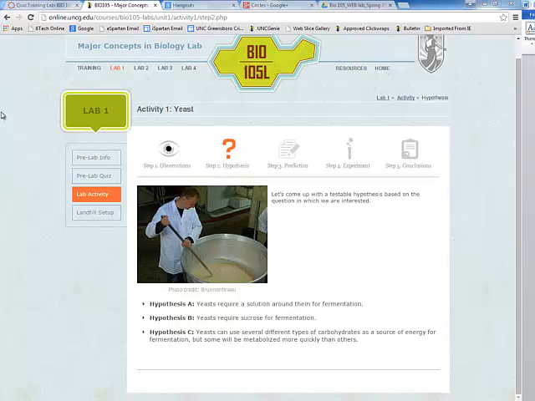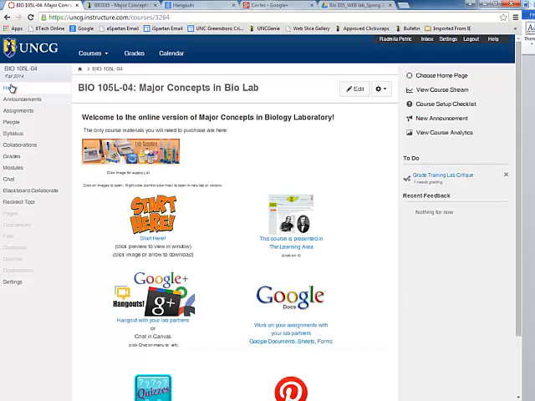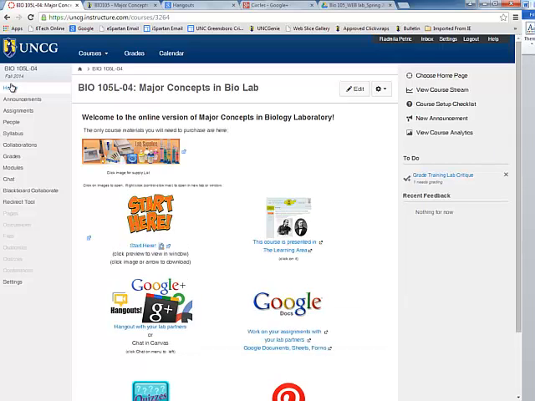Okay, let's go back to our Canvas webpage. We're going to click on the Home tab, and now we're going to explore the other two essential tools you will use for this course.